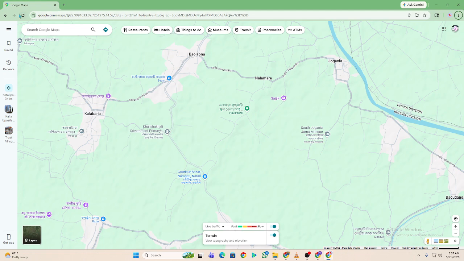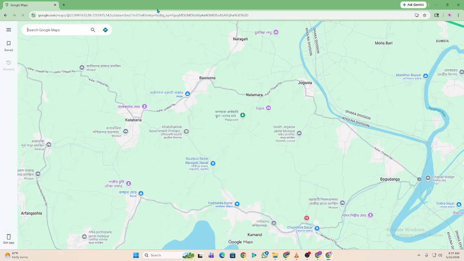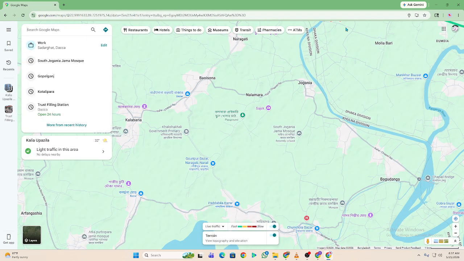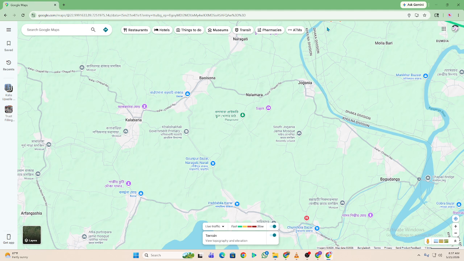Hey everyone, in this tutorial, I'll show you how to find coordinates on Google Maps in 2026. So if you need the exact latitude and longitude of a place for directions, travel, work, or sharing a location, this guide will walk you through the whole process step by step.